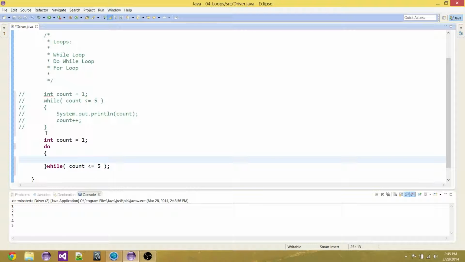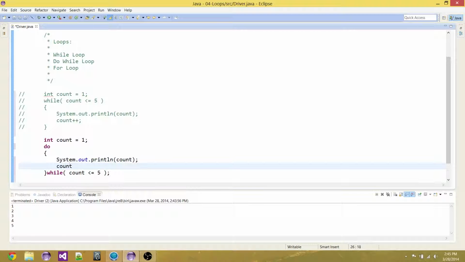And now the main difference between a do while loop and a while loop is that the body of a do while loop will be executed at least one time, no matter what. Whereas a while loop will check the condition first, so a while loop may not even be executed, whereas with a do while loop, the body will be executed at least once. So let's go ahead and write syso, and let's print out our count. And then we want to increment our count. And don't forget our semicolon. And as you can see, when we run this, we still get 1 through 5.